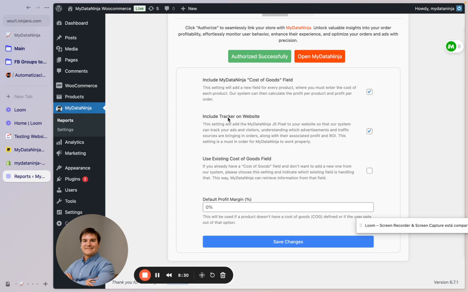Then here, include tracker on website. As I mentioned, MyDataNinja has a JS pixel that it would install automatically within WooCommerce or Shopify. And in here, you can just click or unclick if you don't want it, or you want to do it in a different way that we have through Google Tag Manager or others.